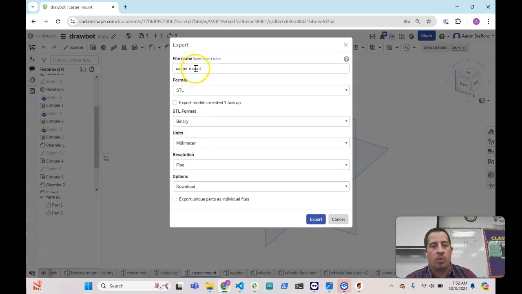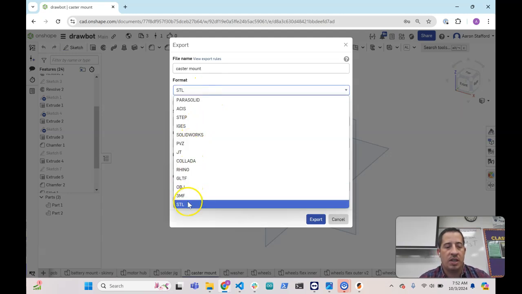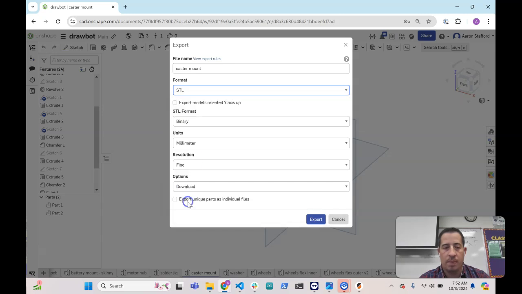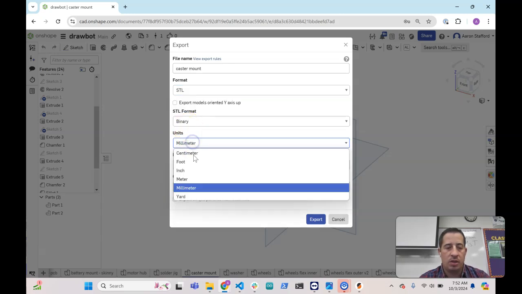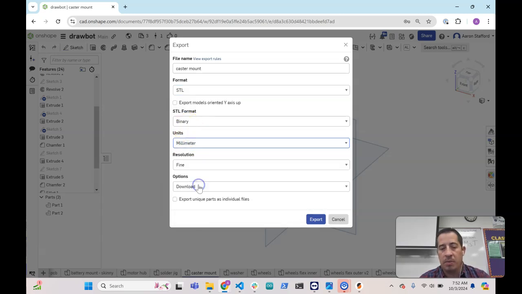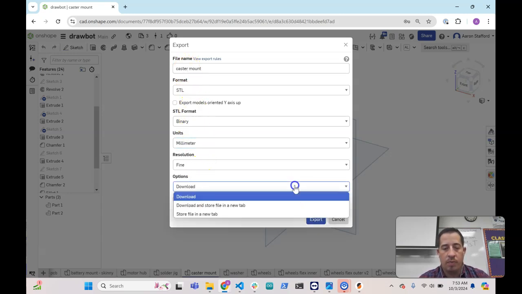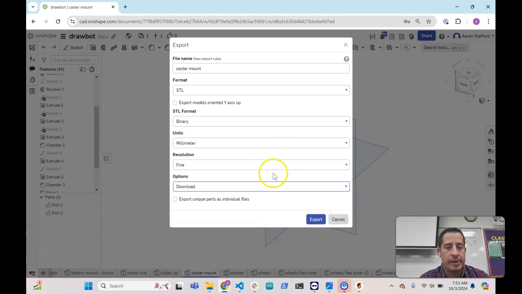When you export it, we want to just highlight some things. First, that we have STL selected, okay, and that our units are selected to be millimeters. Okay, everything else you can leave alone. There's some other options here. Store file and so on. We don't care about that. You have a resolution option.